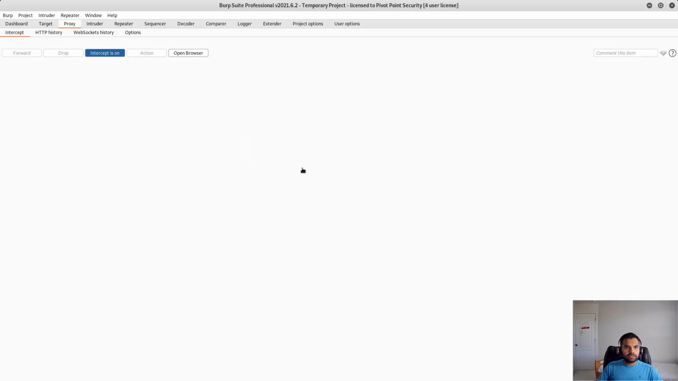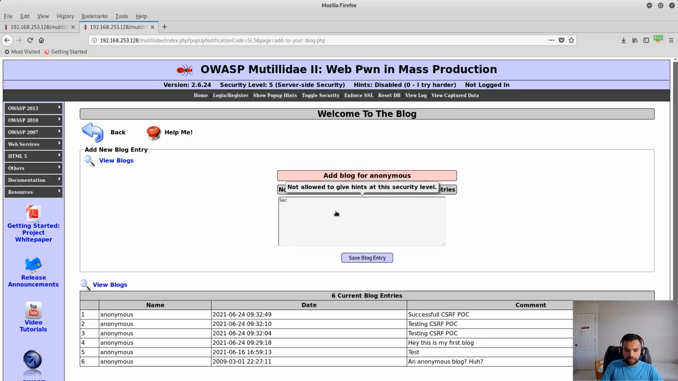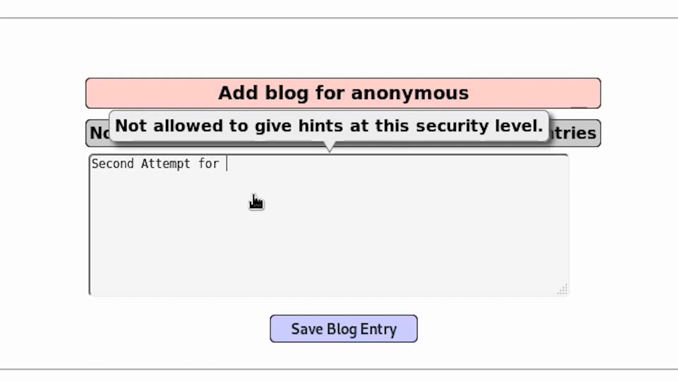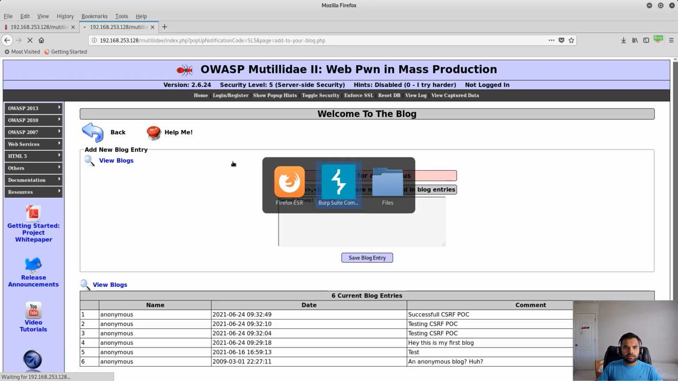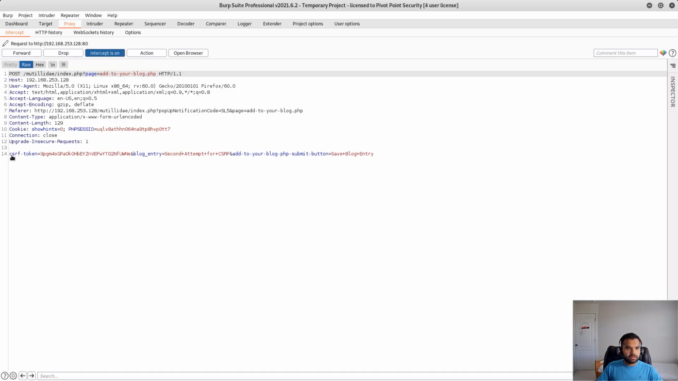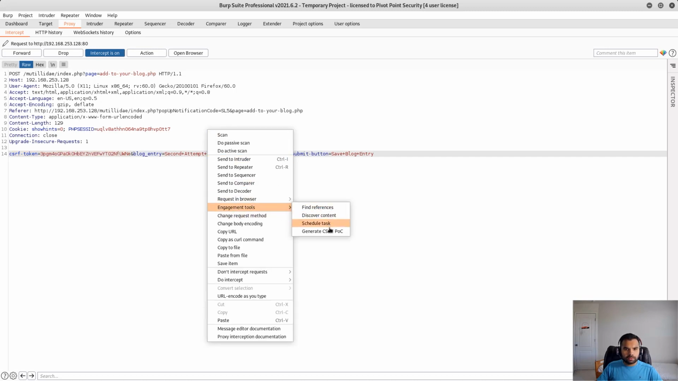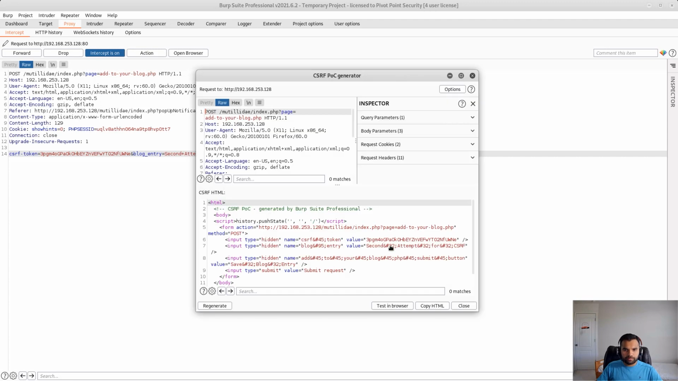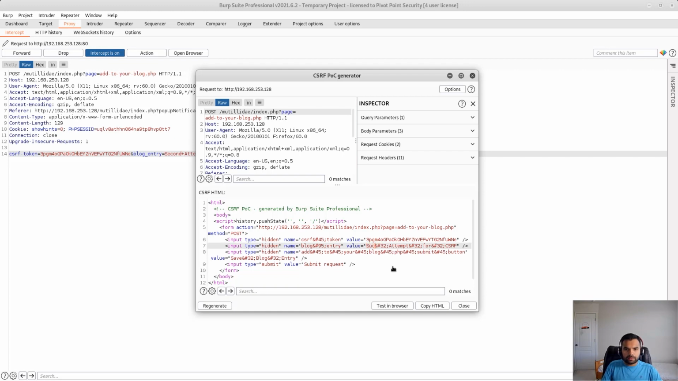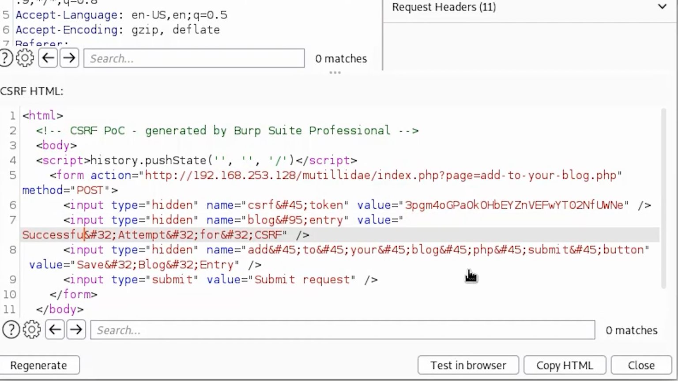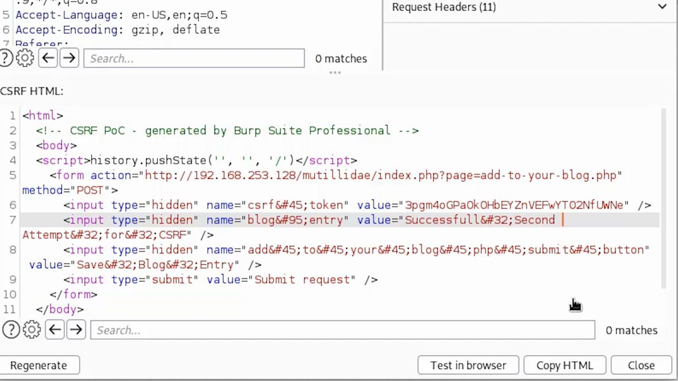Now let's intercept again and say second attempt for CSRF. Save blog entry. Let's go here. You can see now the CSRF token is right here. Now, for example, when you generate the CSRF POC, you'll have this, and this will say second attempt. I'm gonna say successful second attempt for CSRF. Okay.